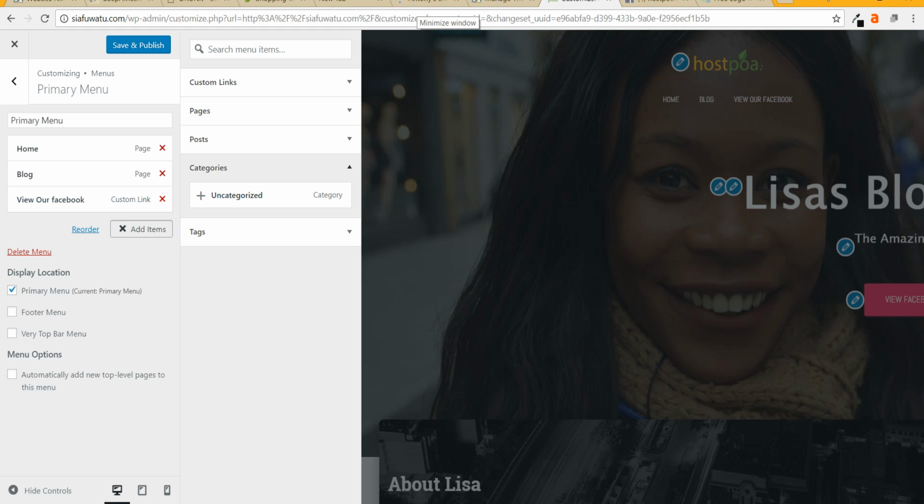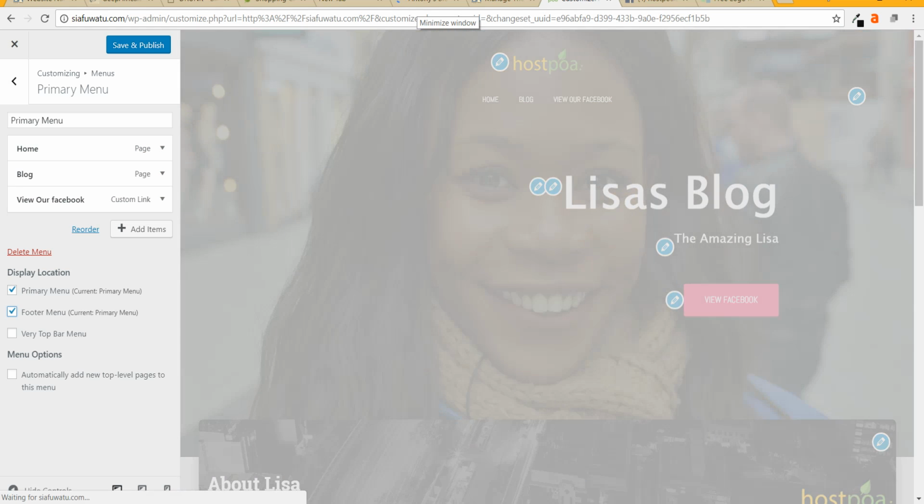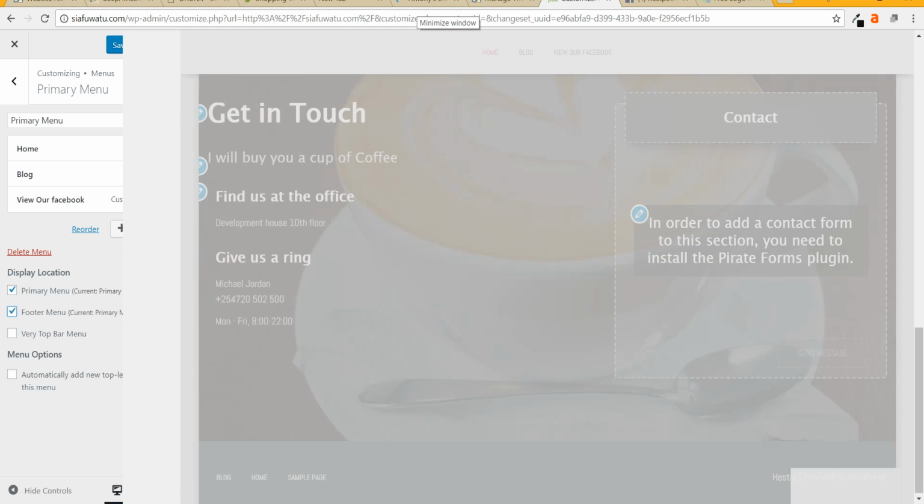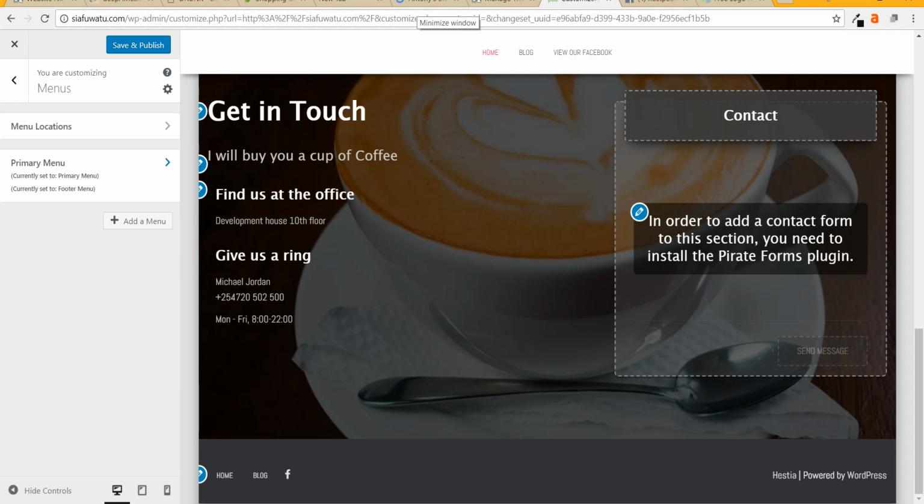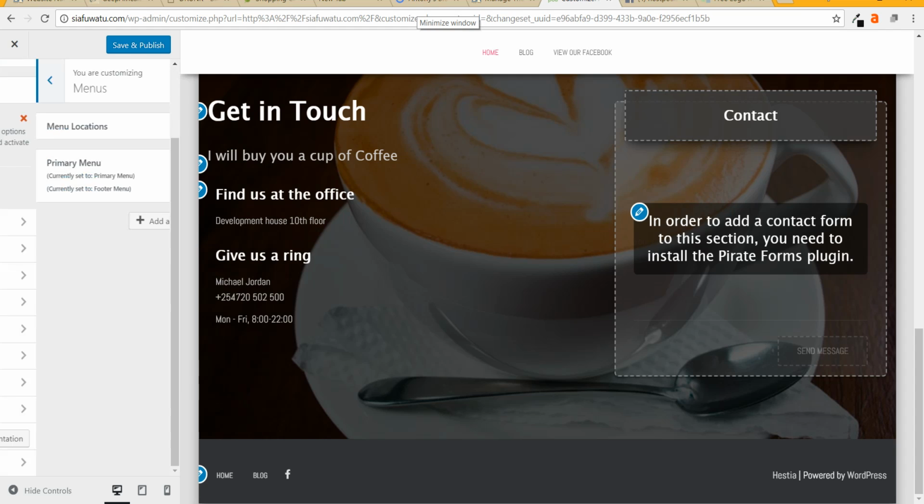But I'm going to leave mine as that, and choose this as a primary menu. And it's going to be shown every time up here. Now, you can also choose this as a footer menu. When you do that, it's going to be shown down here. Remember the things that we had: home, blog. Now in this case, it shows as a Facebook icon. So that's what we've done. Okay, save and publish. And let's go back to the menus.